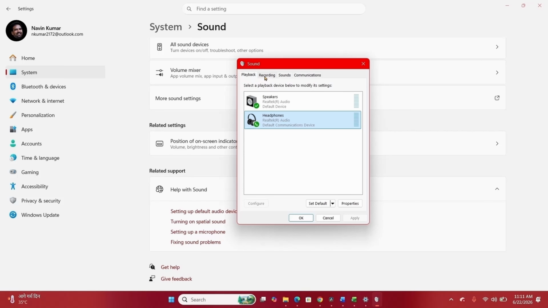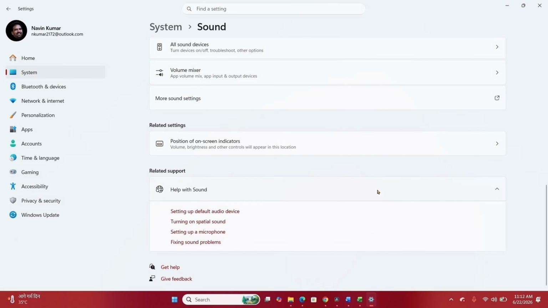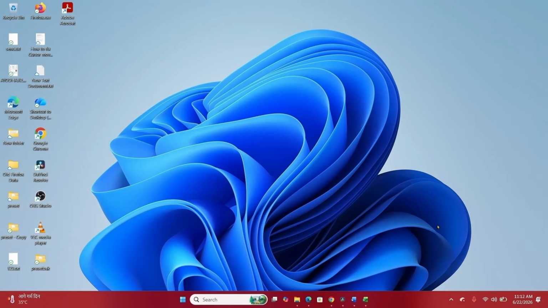Now go to the Recording tab. Here also find the device which is not working and set it as default. Click on Set Default. Then check if the device started working.